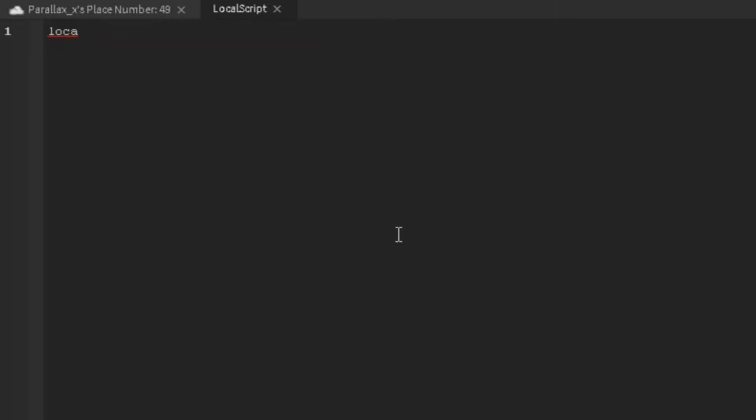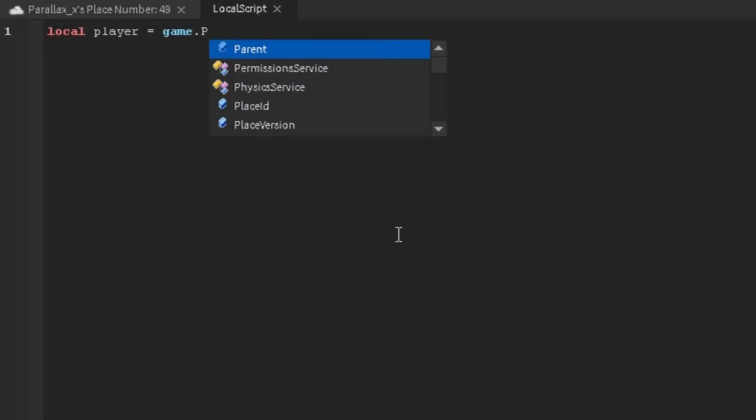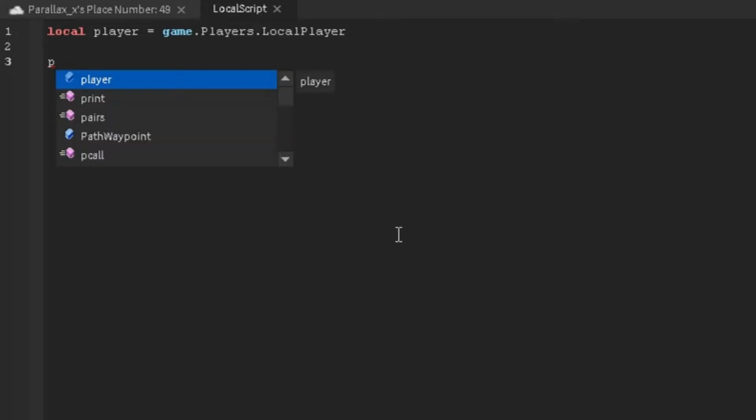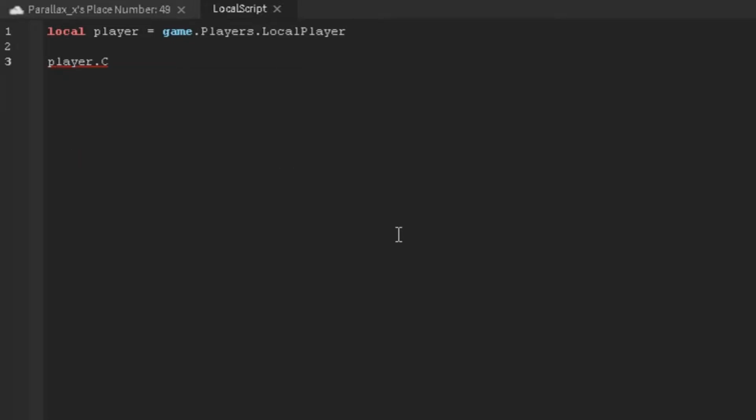local player equals game.Players.LocalPlayer, and then player.CameraMode, if I can spell it correctly, equals Enum.CameraMode.LockFirstPerson.